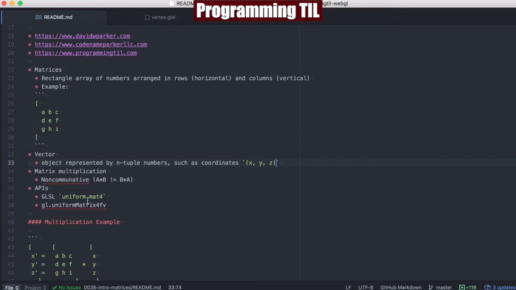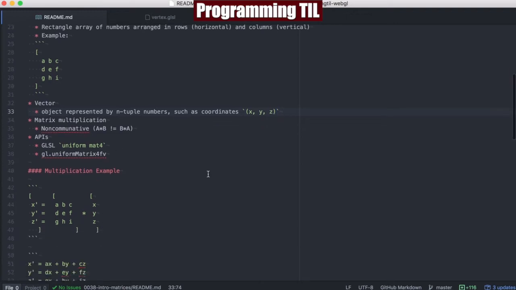A couple of API things I was learning today: in GLSL we have uniform mat4, and we also have uniformMatrix4fv, so we can look at those.